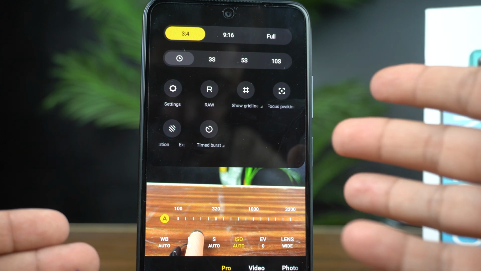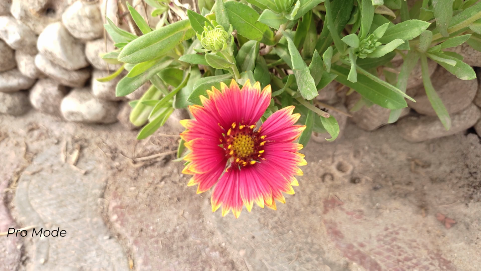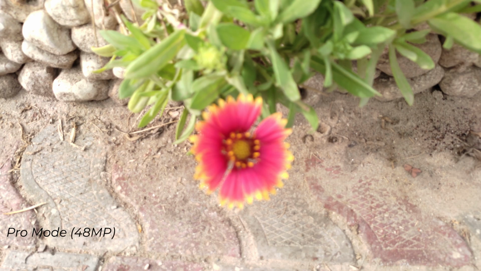Here I took this image with ISO at 100, medium focus, shutter speed auto. But when I turned on 48 megapixel option, it blurred the object. I tried to take the same shot 2 to 3 times with 48 megapixel in Pro mode, but it continued to blur the object. Not a good thing, but I thought to share with you.